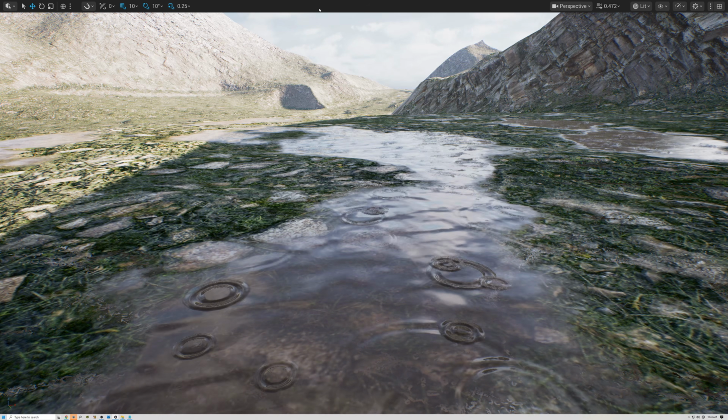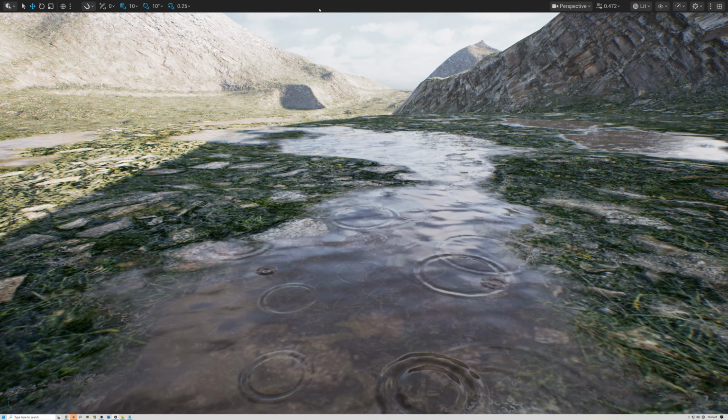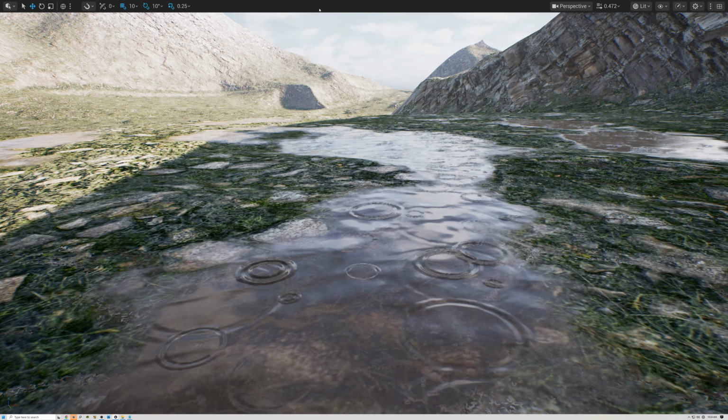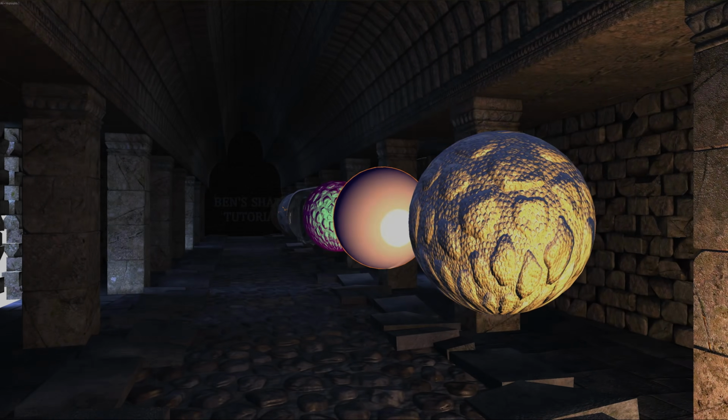Today, I'm going to show you how to add puddles to your landscape in Unreal. Let's go!